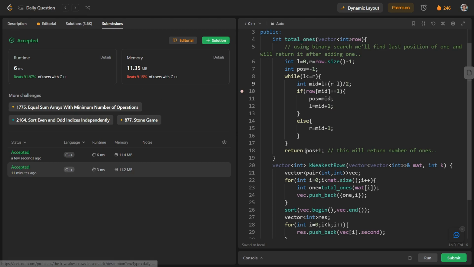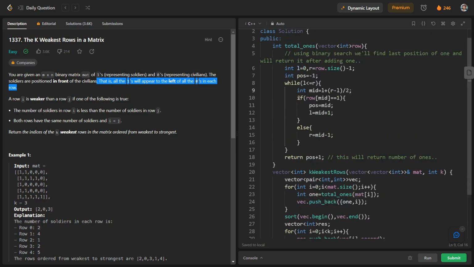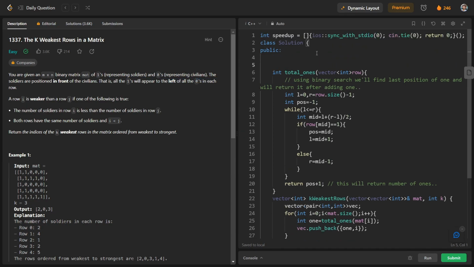Okay, so I will again try to explain this code. So basically, they have given us this information that all the ones will appear on the left of all the zeros. So using this information we can use a binary search approach. Using binary search we can reduce the time complexity. Otherwise, if we directly count all the ones, the time complexity will be of order n square. Here the time complexity will be of order n log n.